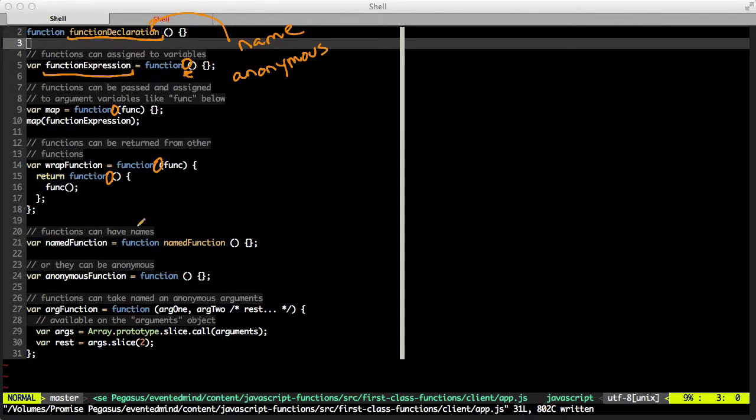Down here, functions, you can see, can have names even though we're taking the function and assigning it to a variable. So in this case, the name is the same for both the variable and the function name. This can sometimes be helpful in stack traces to see the name of the function. And then down here, here's another example of an anonymous function with no name.